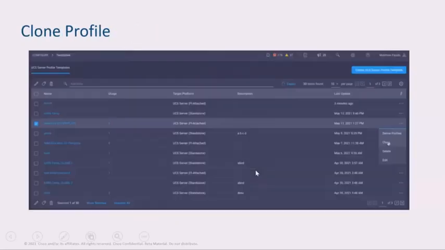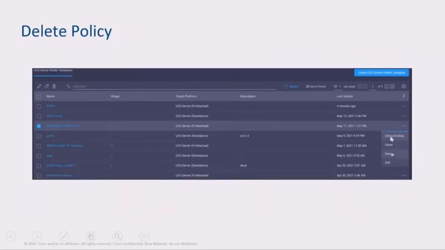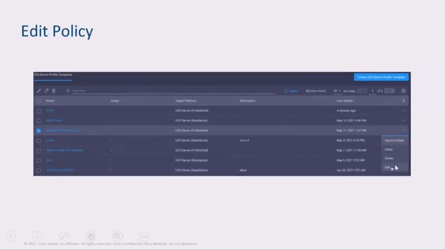If you want to clone a profile, you're going to go to the same spot. You're going to click on the ellipses, clone it, right? If you want to delete a profile, you're going to go to the same place. You're going to click on the ellipses, select delete. If there is a template issue or something that you would modify inside of the template, here we're going to, again, click on the ellipses and select edit.